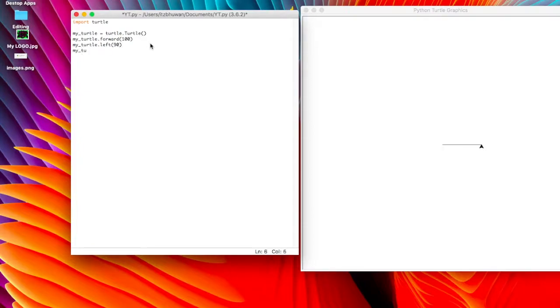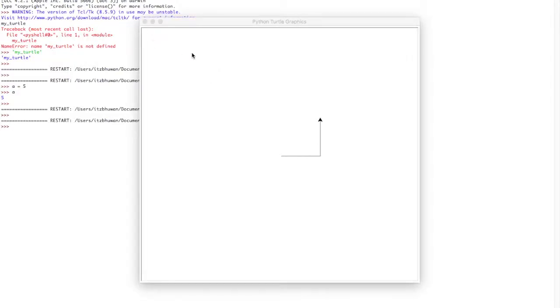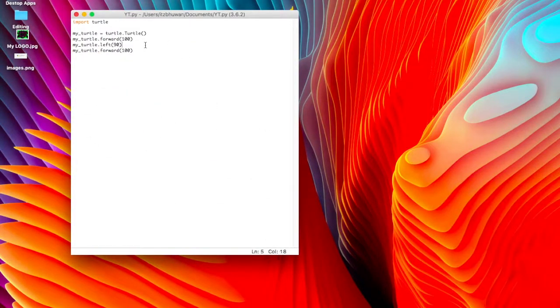So let's go myturtle dot forward 100, and bam, let's save that and run that. And whoa, look at that. That is just amazing. We made our right angle, which is 90 degrees in math. But now we're gonna try to make a square, so we have to go left again. I'll show you guys a shortcut. For now you just have to do this again and again.